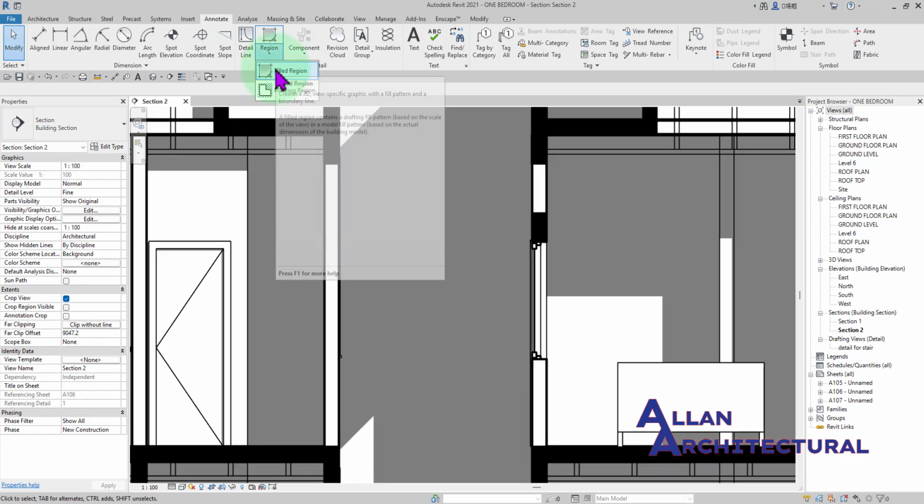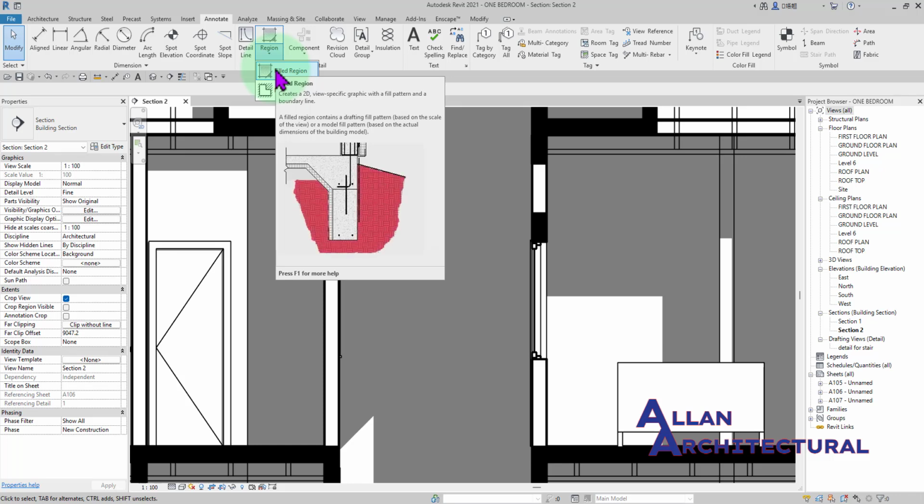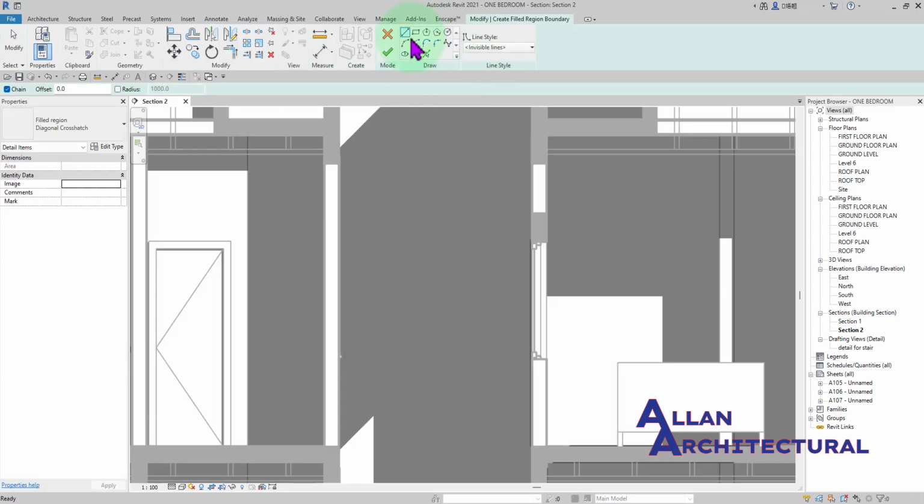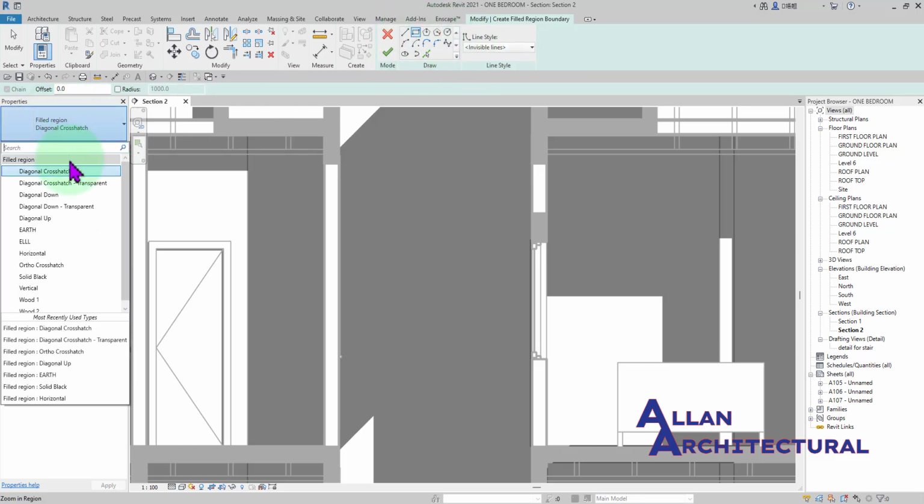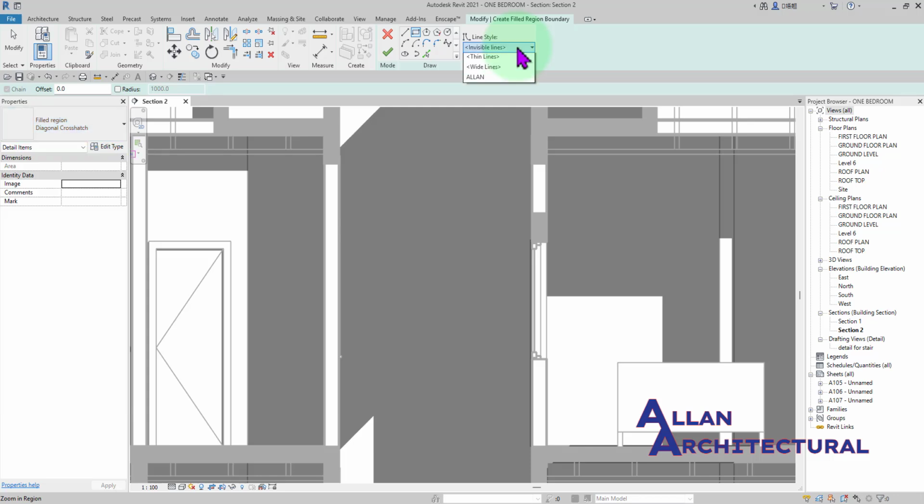But in this case, I'm going to demonstrate all of them. I'm going to use the filled region, and I'll use the masking region so we see what that is. So I'm going to click on filled region, and obviously we are going to have our draw tools. We have the opportunity to now select any kind of hatch or patterns that we want to use to fill the particular region that we are going to draw out. Before I do that, you can go into the line styles.